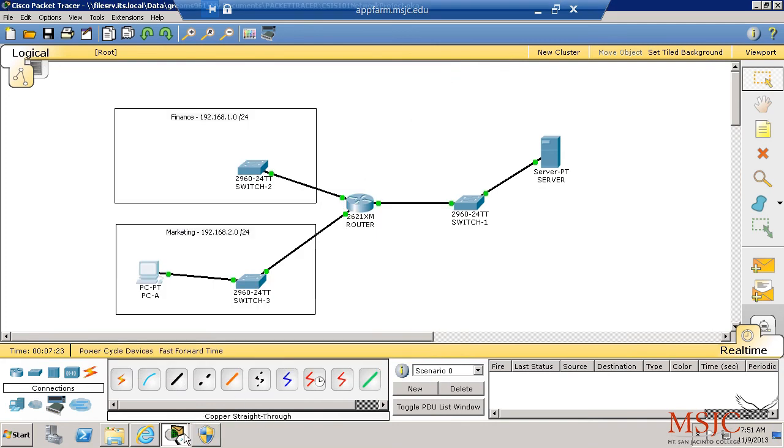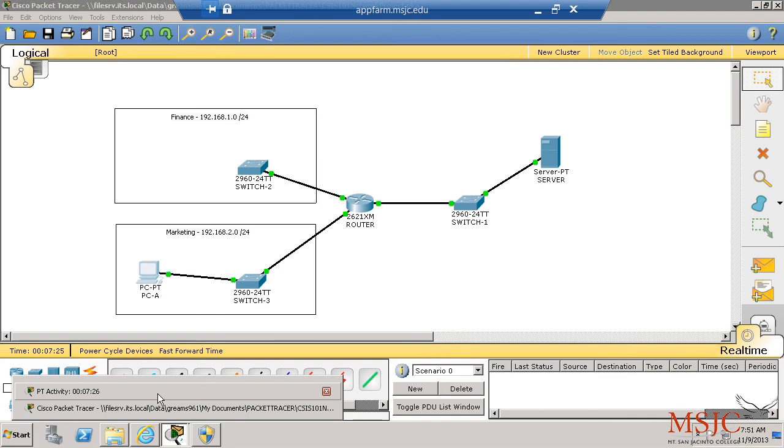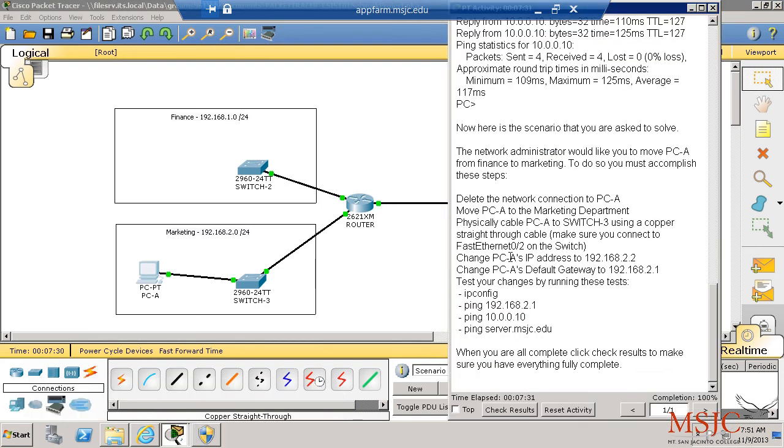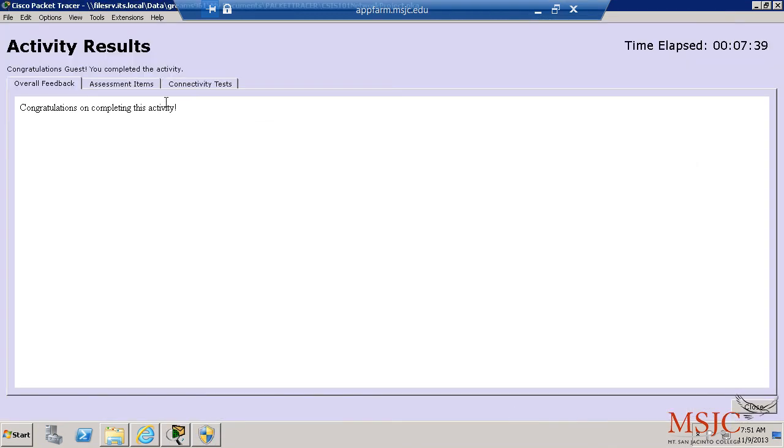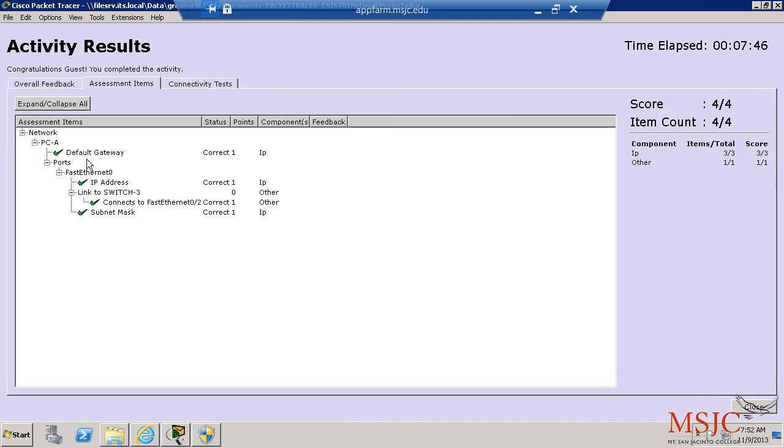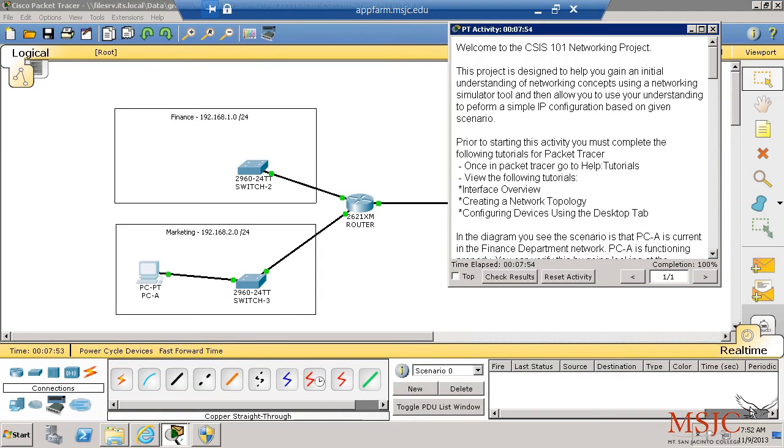Now I'm going to verify that I've done all this correctly by opening up the instructions. Notice down in the bottom right, it now says completion 100%. I'm going to click check results here, and it'll open up a new window saying congratulations on completing this activity. I'll click on assessment items and I can see a check mark next to all the things that the assignment asked me to complete. Since I have green check marks on everything, that means I'm successful. I'm going to choose close.